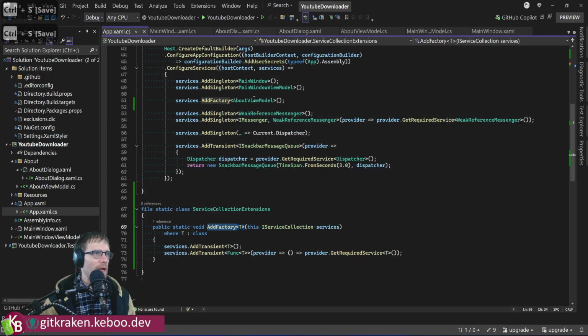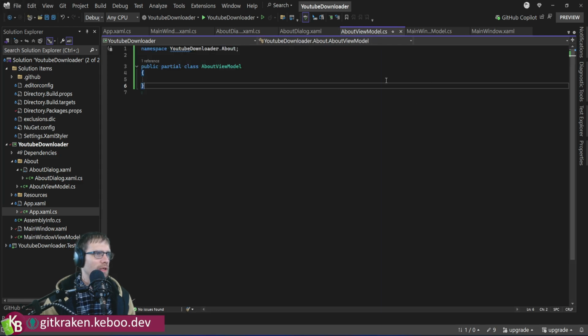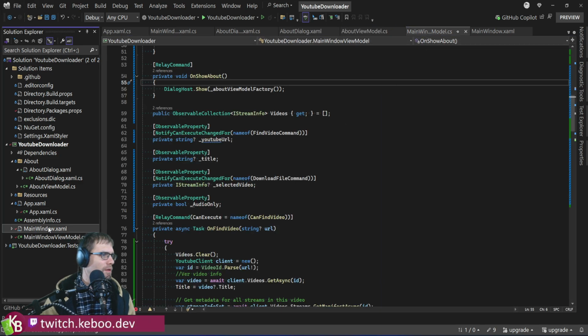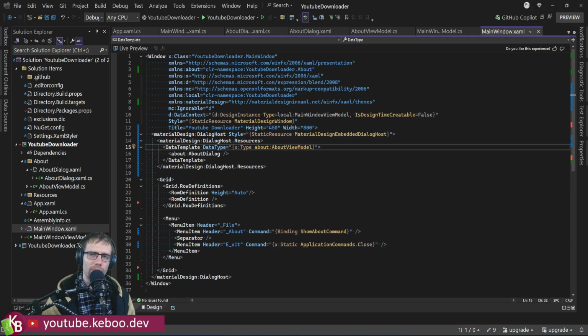Okay, so here we've got about view model. This thing does this. This thing does this. Goes here. Let's see. "I have two exes in my app. First is like the link to my exe." Interesting, two exes of your app. Which operating system are you seeing this on? Is that on all of them or just on Windows, Mac, or Linux?